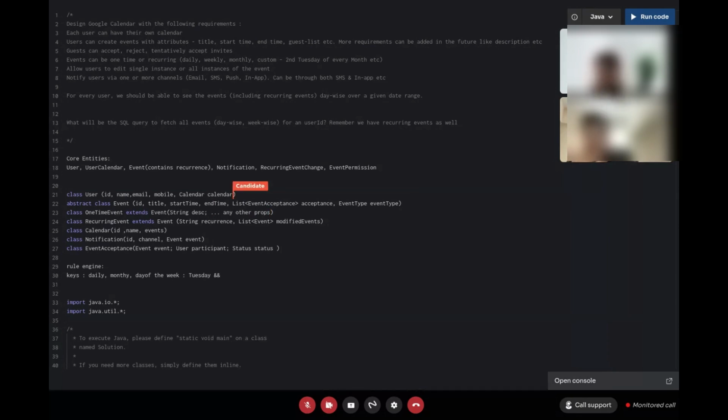Cool. Now, yeah, go ahead. Okay. So let's say we have their own calendar, which is fine. Driver code: users can create an event with the attributes. Okay.